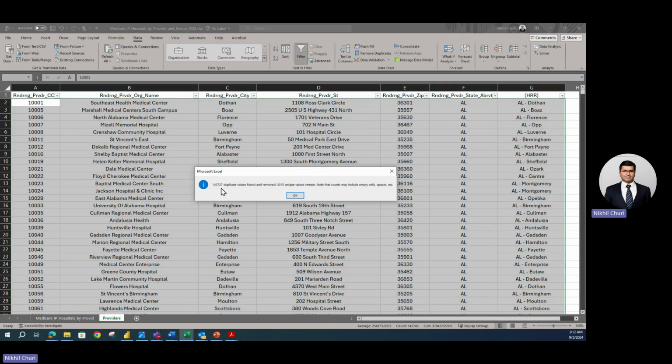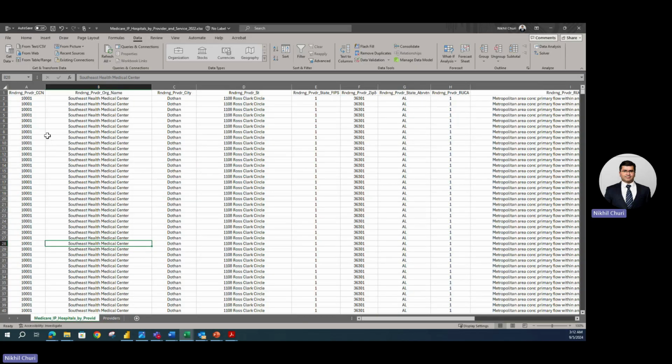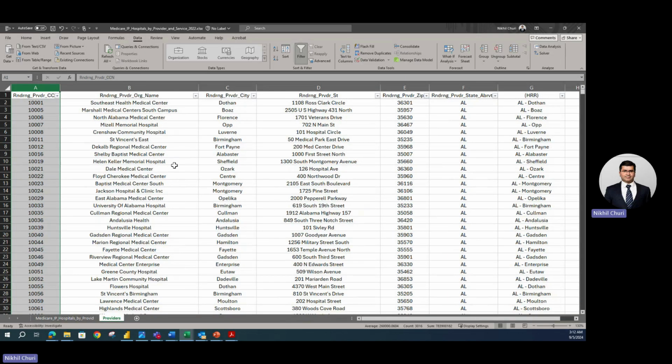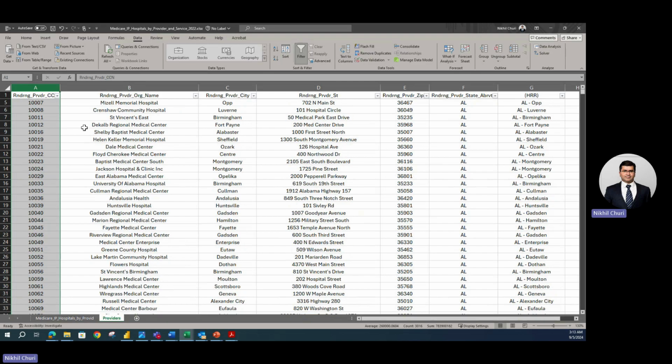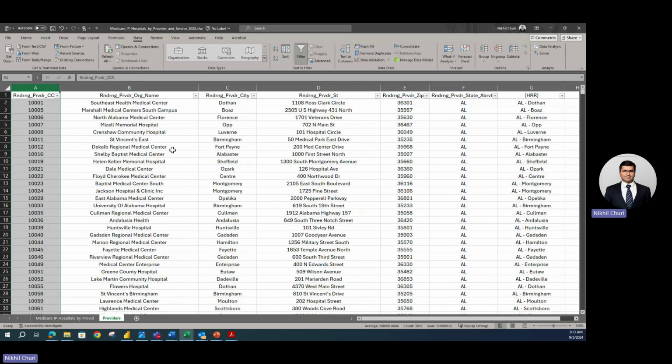It is telling me 142,727 duplicate values found and removed, and 3,115 unique values remain. So that's telling me that within this whole data of 145,000-something rows, there are 3,000-something providers. So now everything on this sheet you are seeing is a unique provider. There is no duplicate over here.